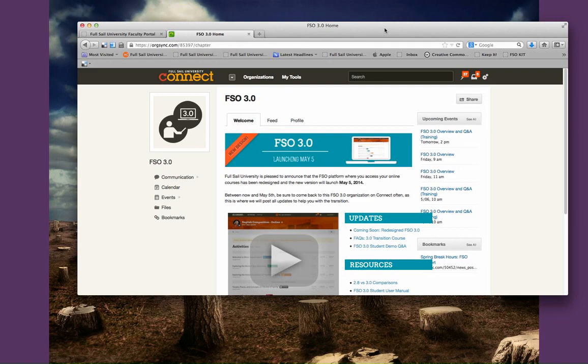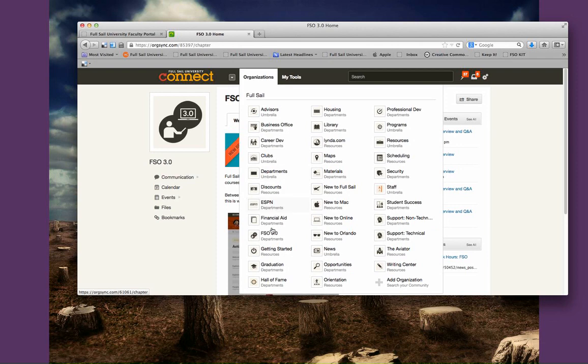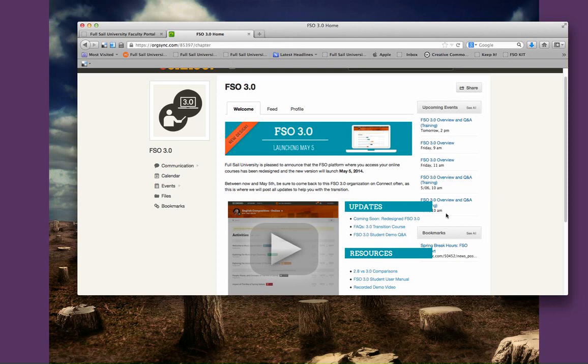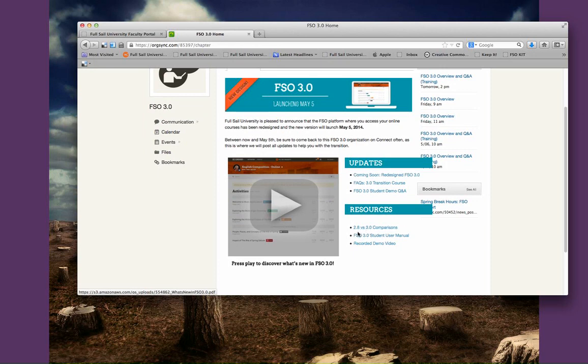When you log into Connect and you go into organizations, FSO 3.0, you're going to see this website letting you know it's going to launch May 5th. You've got some updates. You've got a little transition course. I believe this is where you go to play around with it a little bit. You've got a student demo Q&A. You've got comparisons between 2.8 and 3.0, and you can watch this demo video that lets you know what's happening.